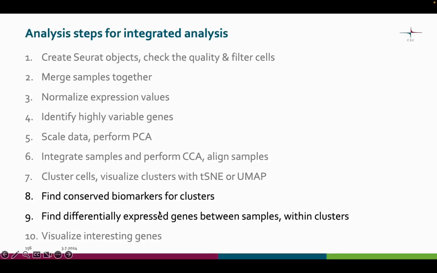After we have clustered the cells and visualized them with tSNE or UMAP, it is time to find conserved biomarkers for the clusters and look for differentially expressed genes between the samples or sample groups within the clusters. And finally, visualize some interesting genes. In Chipster, we offer a couple of tools for these steps, which you can do one cluster at a time.